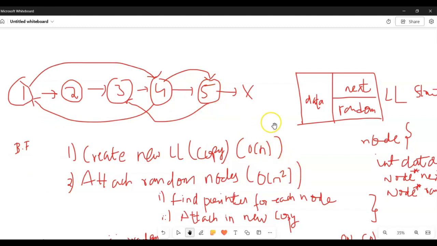So here the time complexity of creating the new linked list would be O of n, and attaching random nodes would give us O of n square, where we use two while loops to find the random node in the original linked list and to attach that random node in our clone linked list. This would be the initial thought. That would be our brute force solution. And here the time complexity would be O of n square and space complexity would be O of n.